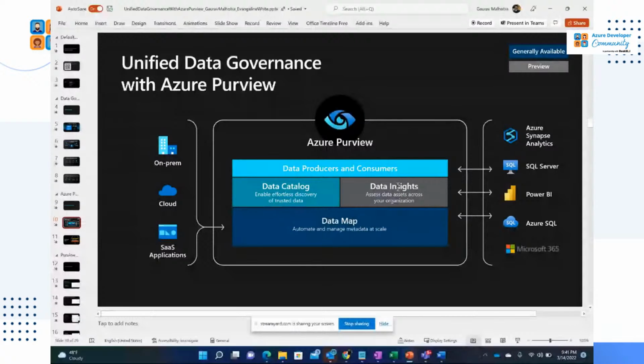You're able to gain those intelligent insights. Now, Purview, all these applications are surfaced through our app called Purview Studio, which I'll give you a sneak peek of once I show you the demo. And Purview as a service is tightly integrated with other services like Synapse, SQL Server, Power BI, Azure SQL.